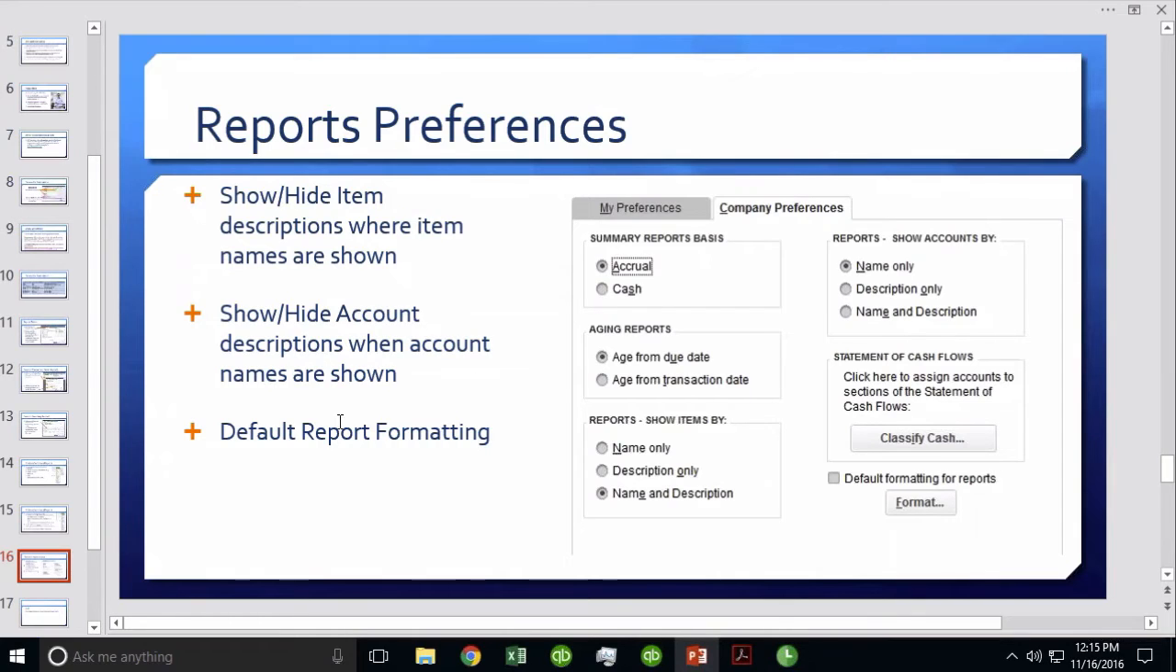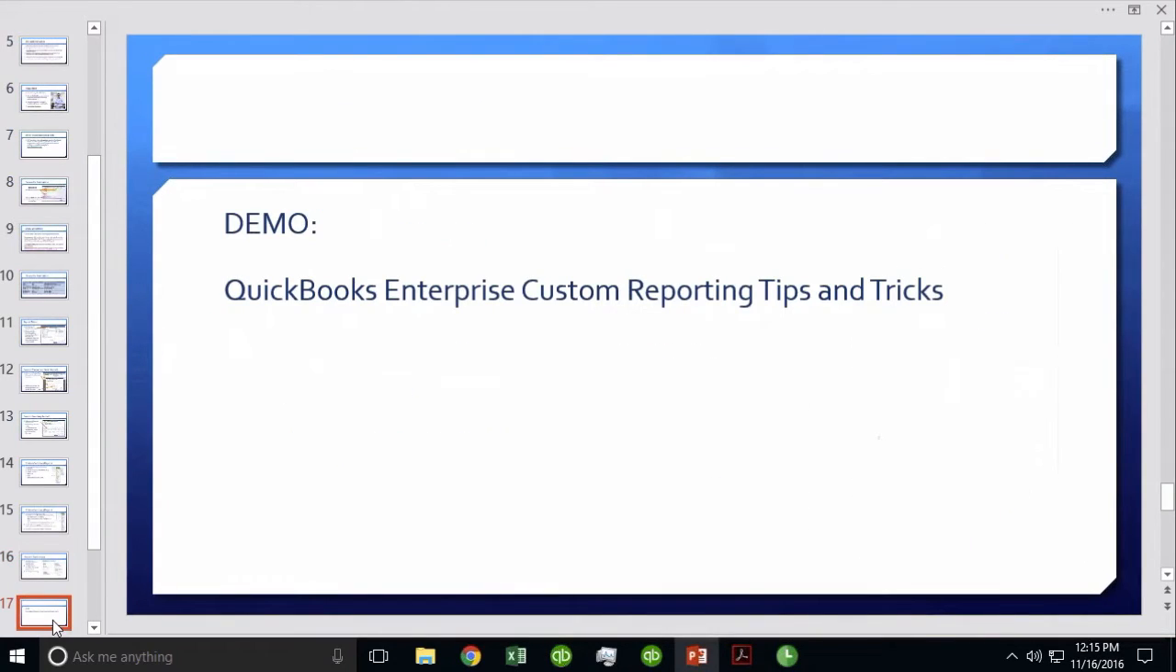And then one really important one to know is the default report formatting, which allows you to basically choose the font size, the font color, et cetera, of every report that shows up by default, right? That way you don't have to edit every single one.